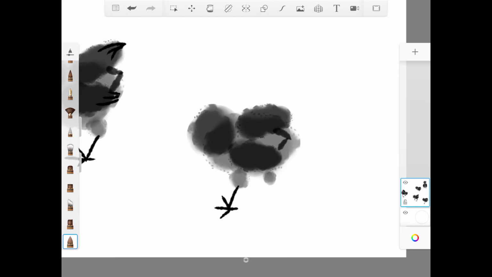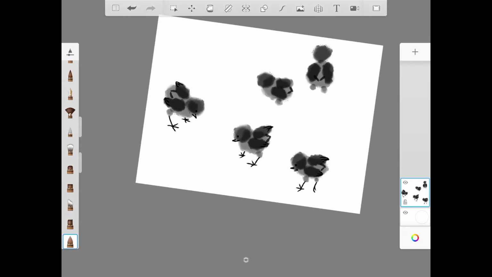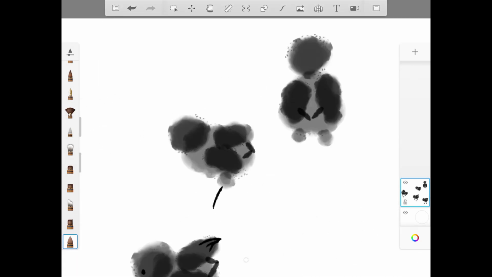Each of the chicken wings has 3 lines for the feather. We also use a round dot for the chicken eyes. Some of the chicks has a foot lifted.